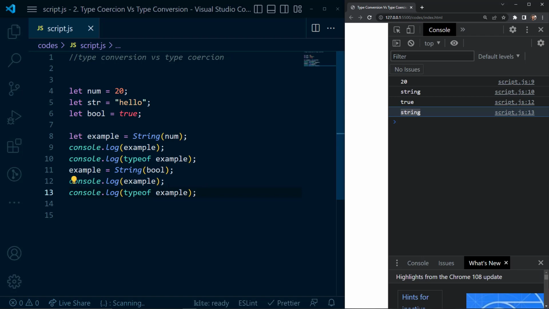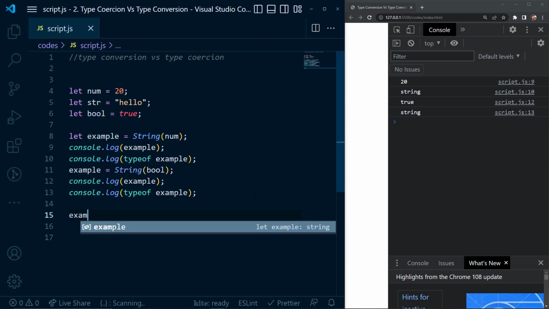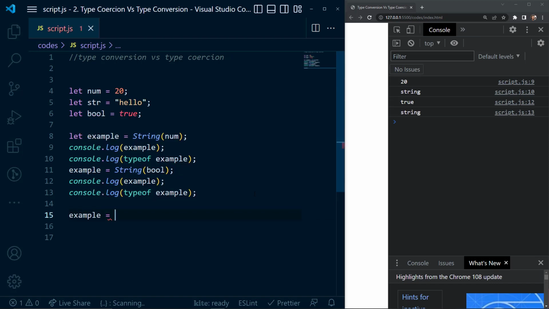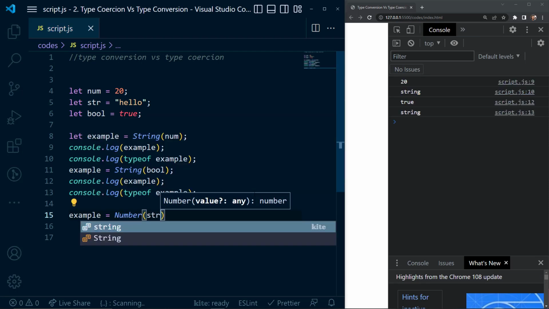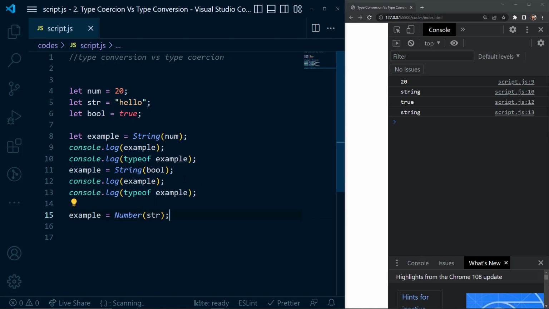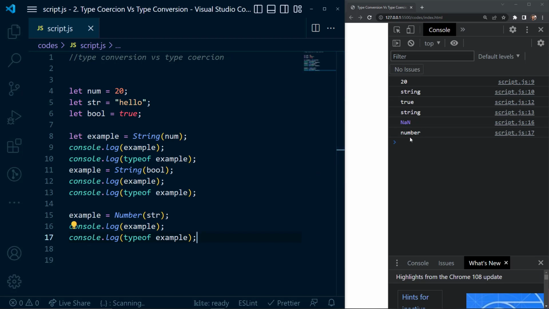Okay. So if you want to do some number conversion, we can do it by using the number function. So for example, if you want to convert the str variable to number, we can say example equal to number str, like this. Now, if we check the example and its data type, you can see that it returns not a number, but the data type is number. It returns not a number because we cannot convert hello into a number.